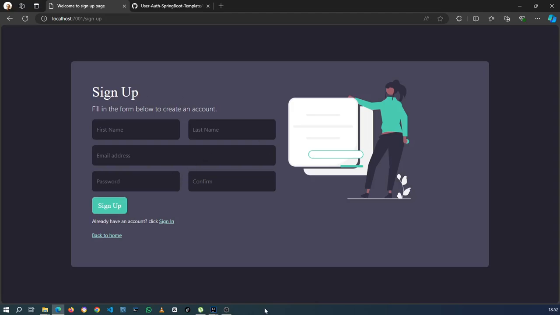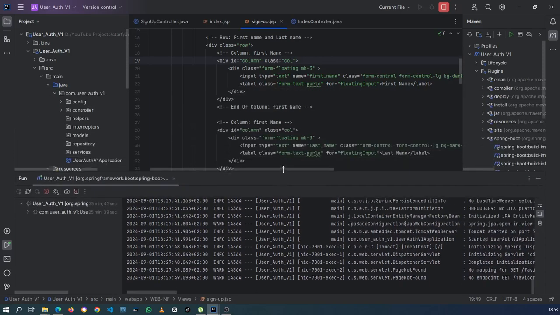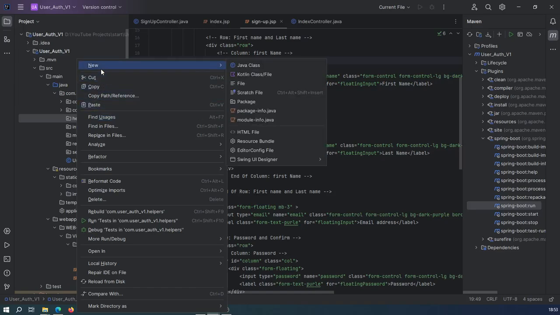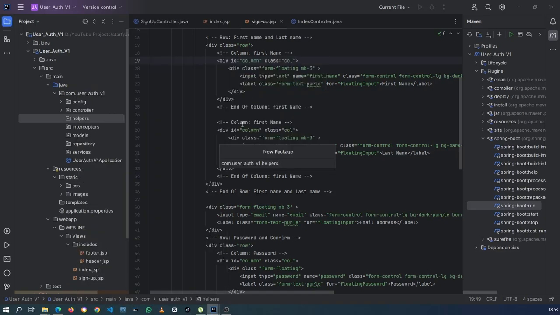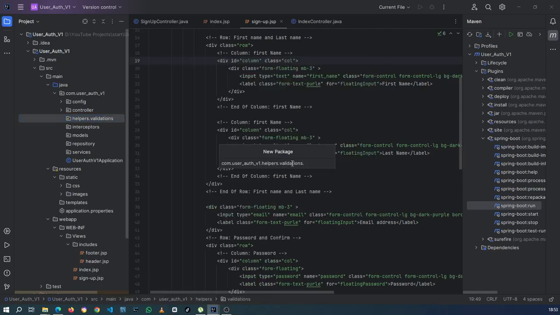So now I'm gonna come back here within IntelliJ. I need to start the server, obviously, and then there's a couple of things we need to do first. So I'm gonna come first here within the helpers, and then I'm gonna create another package. I'm gonna call this one validations, right? And then I'm gonna create another one, and I'm just gonna call this one general.